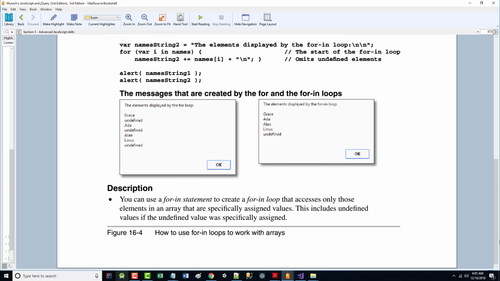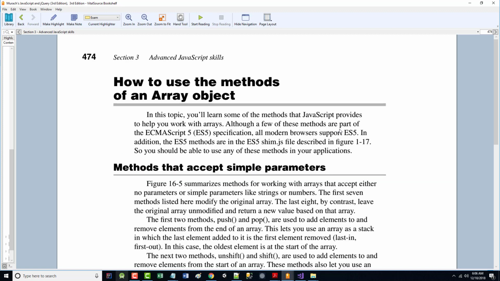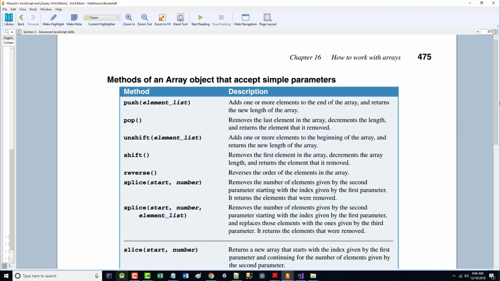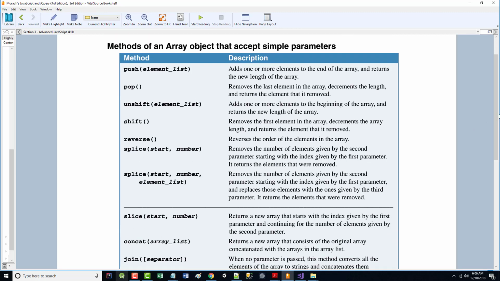So the for in statement can be used to create a loop that accesses only those elements that have specifically assigned values. All right, you can go and take a look at that yourselves, I guess. Okay, the methods of an array object. Methods that accept simple parameters. Let's look right here. So these are different things that you can use with arrays.